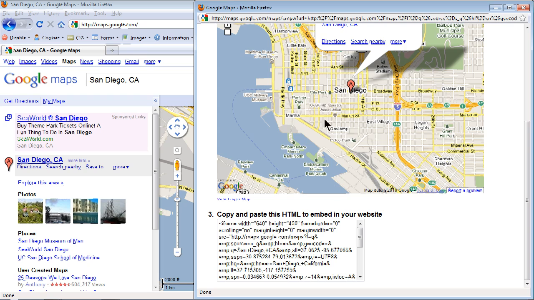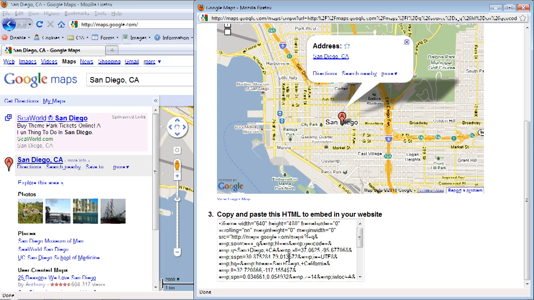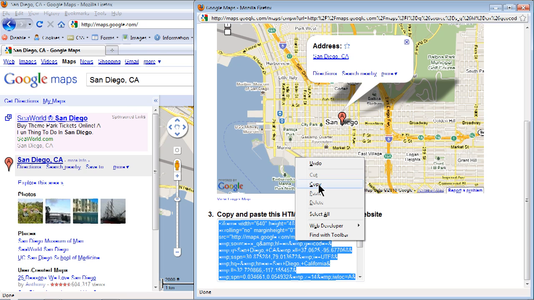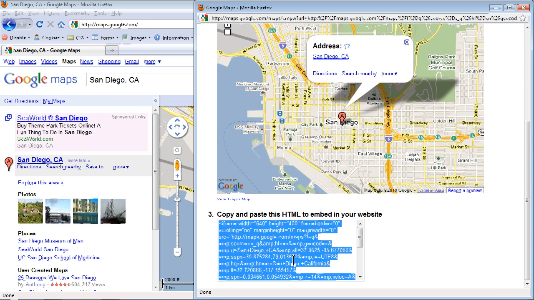So I want to make sure I got it where I want it. I'll copy it by selecting all. So Control A, or Command A on Mac. Control C on Windows. You guys can probably also right click and copy if you want to. And I'll go back over to Dreamweaver.